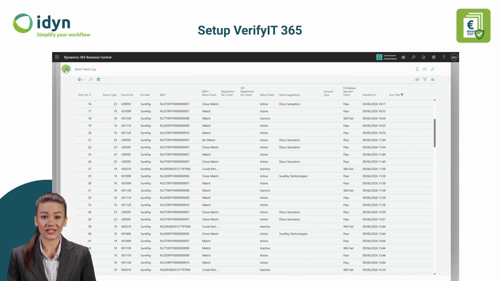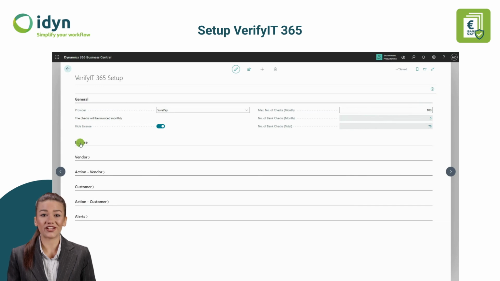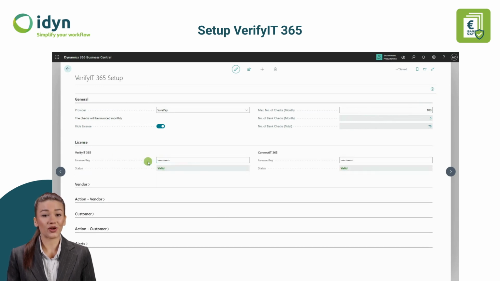In the License tab, you need two licenses. One is for Verifyit 365 and one for Connectit 365. Connectit 365 is used in the background to create a safe connection between SurePay and Business Central. Connectit 365 is also used for logging and error handling in the background.